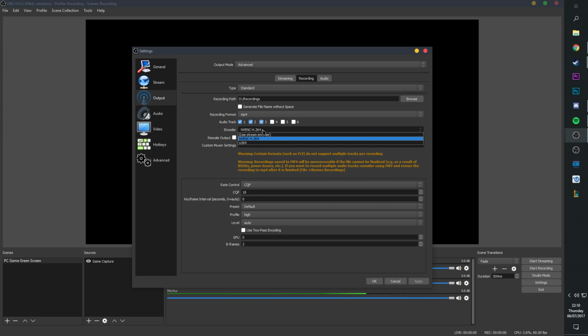The encoder, I'm using NVENC H.264. You need to have a new NVIDIA graphics card to use this. I'm not sure exactly which graphics cards onwards you can use this on, but I think you have to have a fairly new one. So as long as you've not got a really old one, you should be fine to be able to use this. If not, then you might have to search up a tutorial for x264.